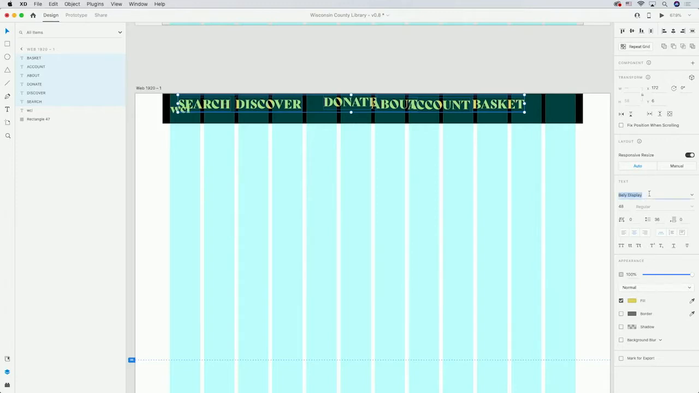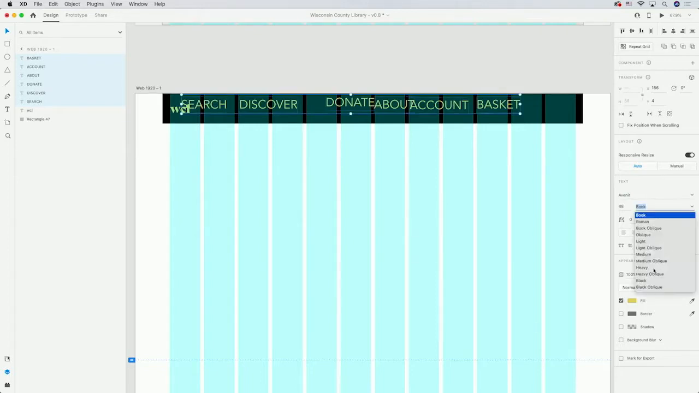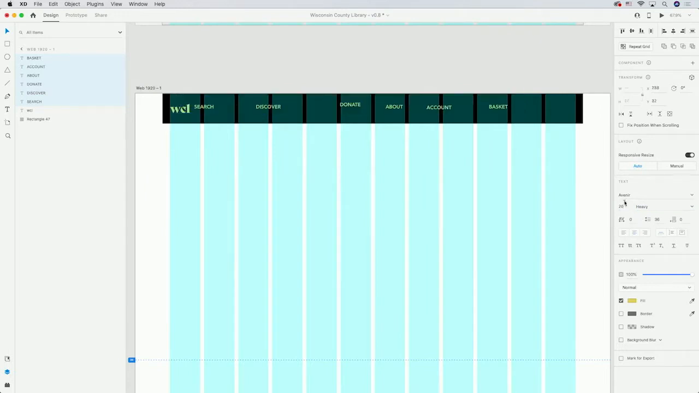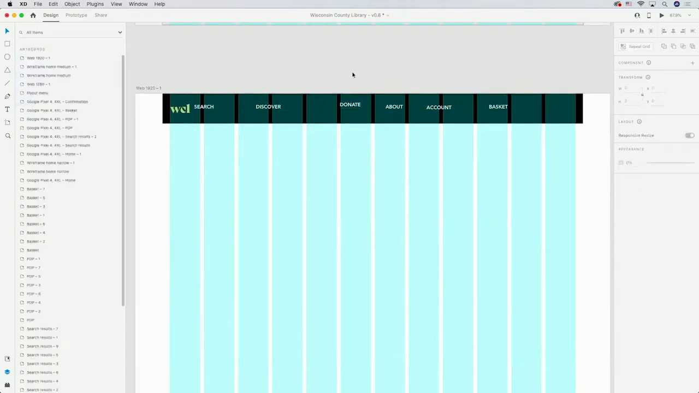I'll change the font to Avenir and I'll make the size 20. I also want this to be heavy to add a bit of emphasis. Finally, I'll change the color of this text to white so that it stands out against my black navigation bar.